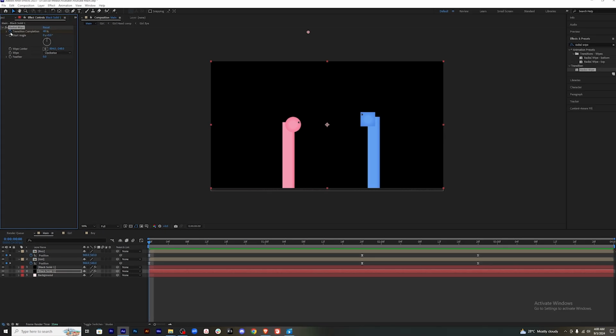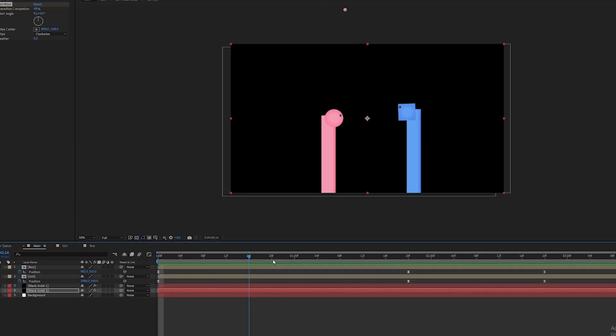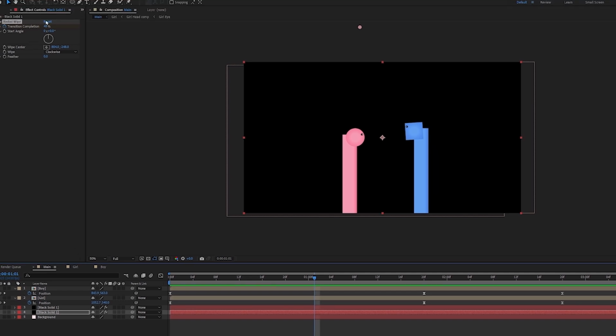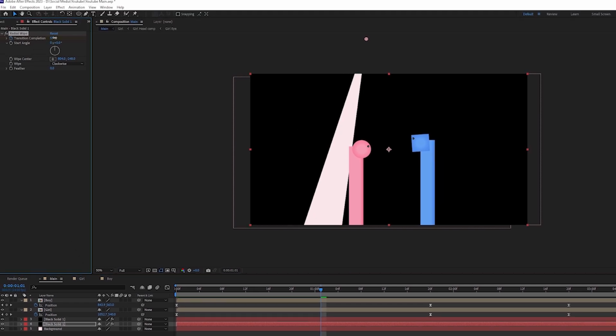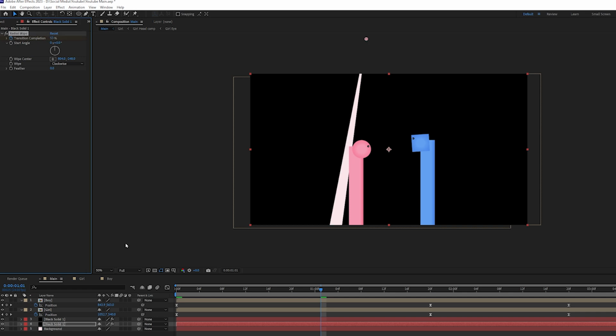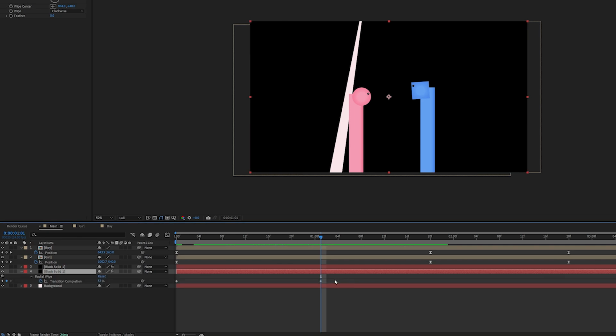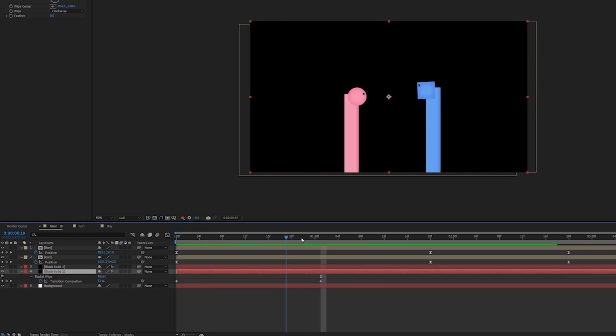So we'll start the transition completion keyframe from here, and then we'll go a few frames forward and increase it to here. Maybe like this is fine. 53 is fine. You just press U, you can bring out the keyframes. From here to here is fine.